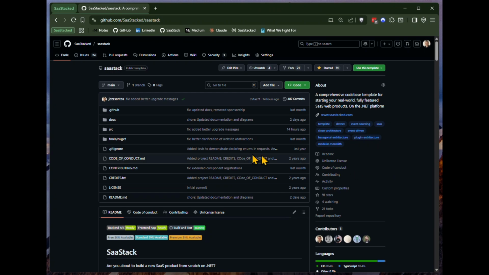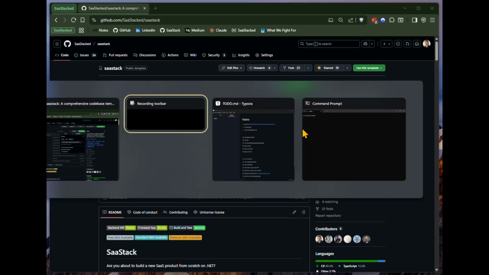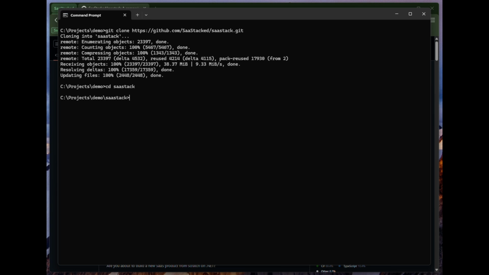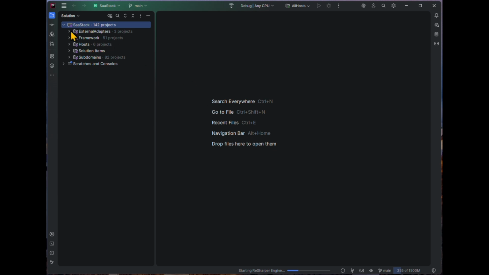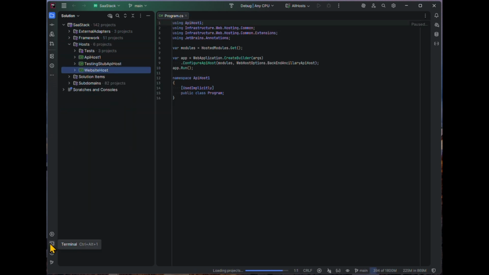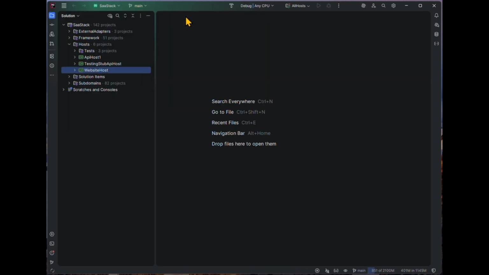Let's go. We're starting from zero. One command, that's all it takes to install SaaStack Basic. No setup drama, no dependency hell. You instantly get a battle-tested .NET and React foundation ready to ship. From clean install to full SaaS scaffold instantly.